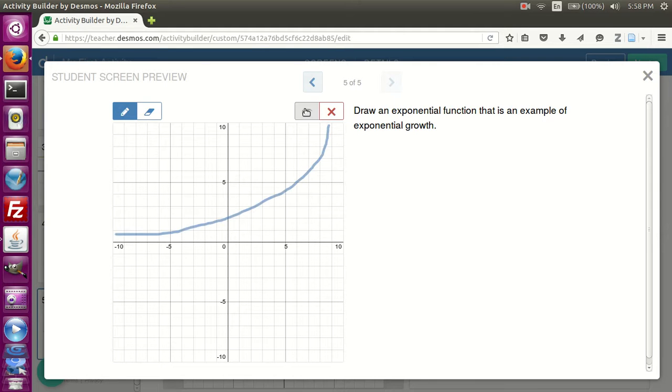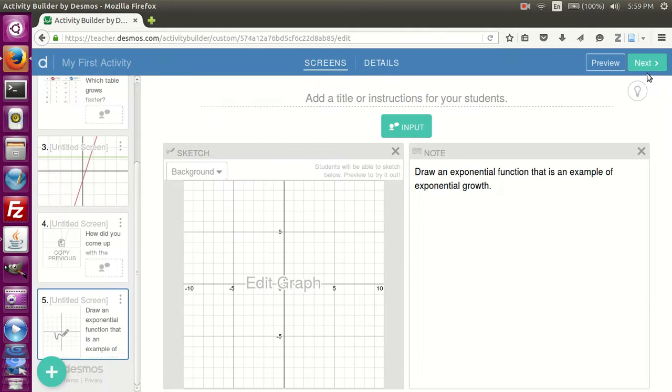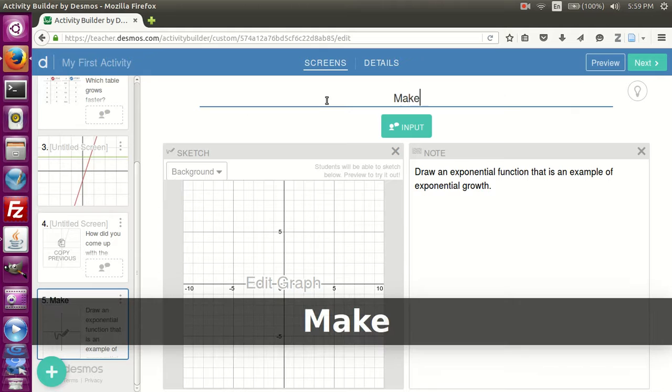Okay, they can always undo stuff. If they drew something weird and they don't like it, they can erase it. Whatever they like, when they're done, they'll just go on to the next slide by clicking on that button. Okay. So these are all the different kinds of things you can add. You can also give titles to each slide.